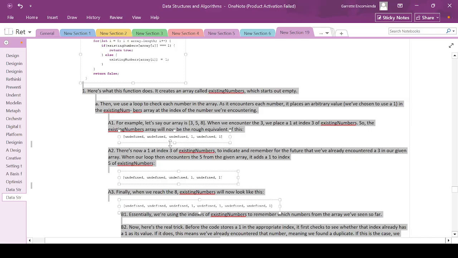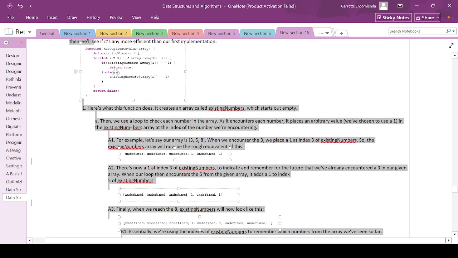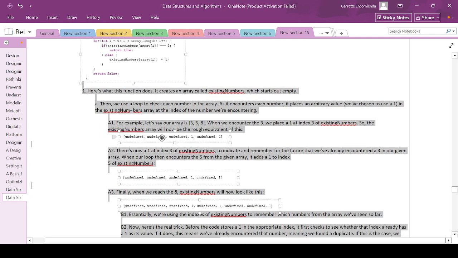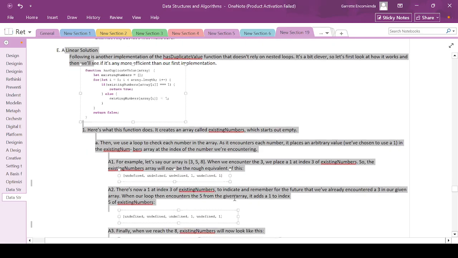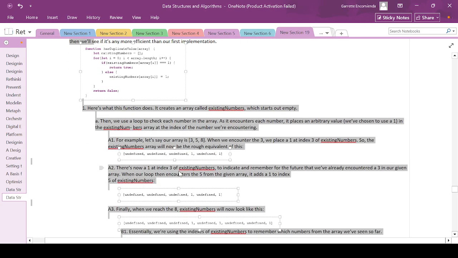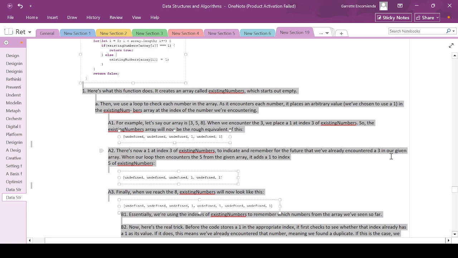So the existingNumbers array will now be the rough equivalent of this. We created existingNumbers, so it's undefined, undefined, undefined, 1, and so on, since we have this 3, 5, 8. Now there's a 1 at index 3 of existingNumbers to indicate and remember for the future that we've already encountered a 3 in our given array. When our loop then encounters the 5 from the given array, it adds 1 to index 5 of existingNumbers.